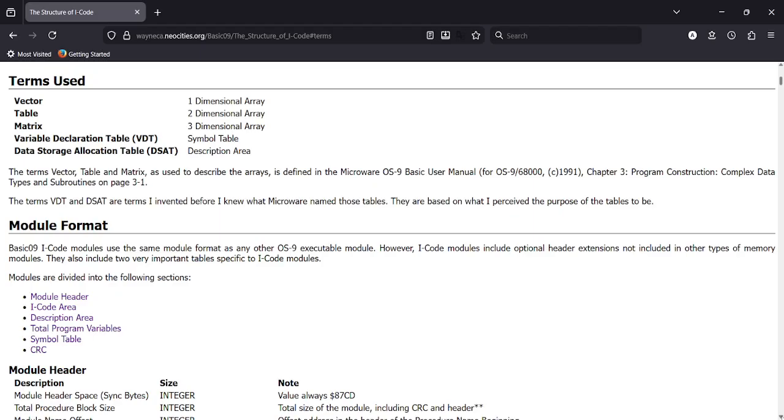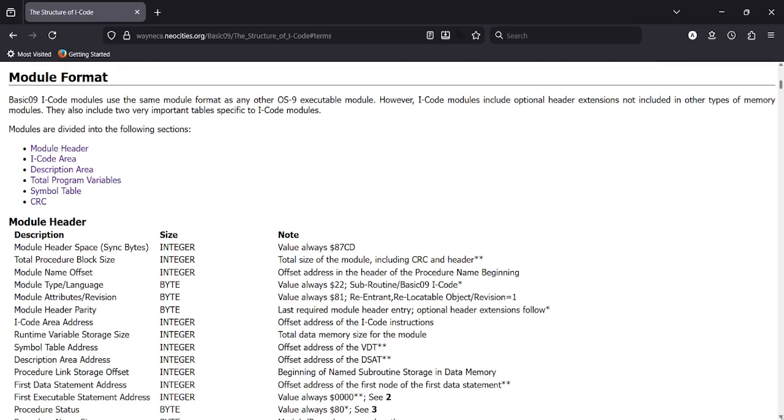Before I knew what Microware named those two tables after the I-Code area, I named them DSAT, Data Storage Allocation Table, and VDT, Variable Declaration Table. Microware named them Description Area and Symbol Table, respectively. Throughout this video series, and throughout the web document, I will use the above terms where necessary, referring to the two tables by the Microware nomenclature as needed.